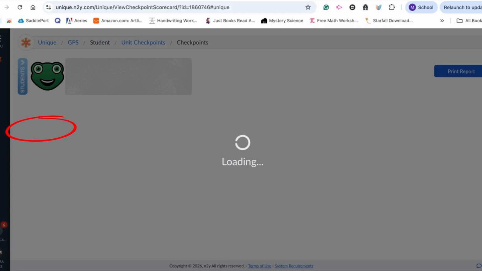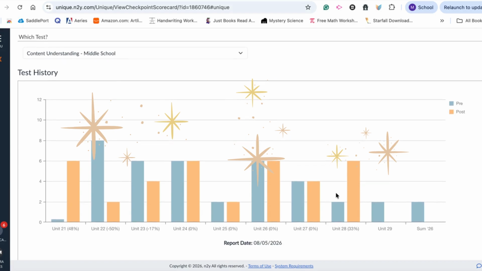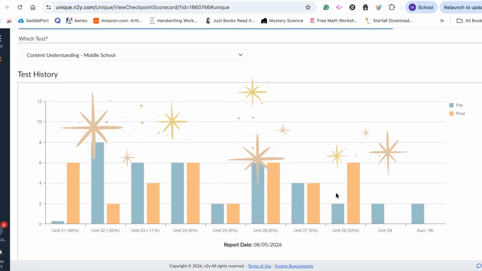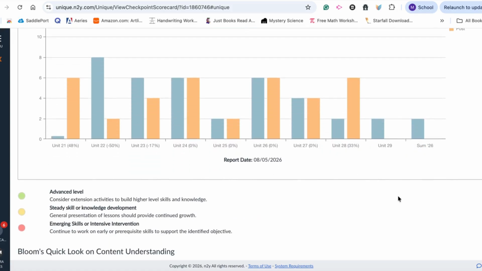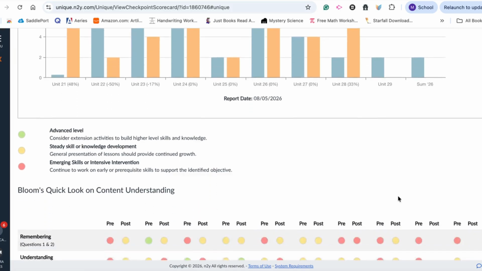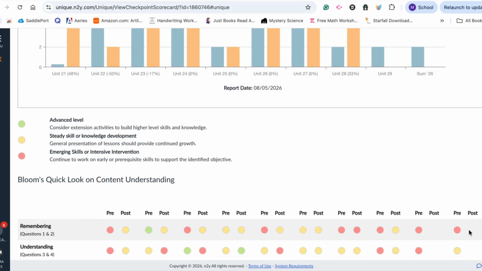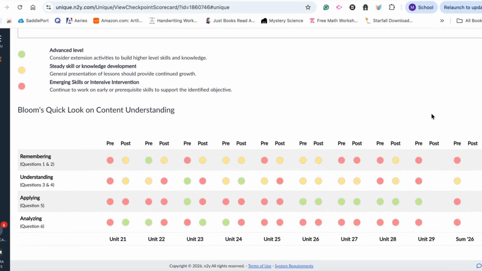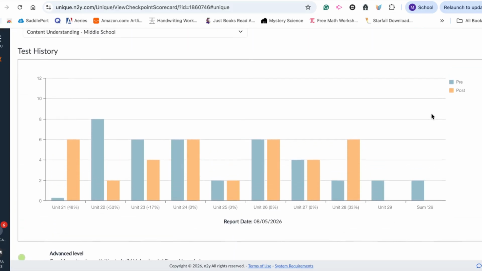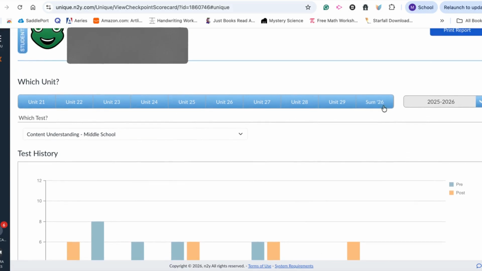Click it, obviously, and ta-da! This is last year. Look, these are his scores, and it has the pre and post tests. There's colors, green, yellow, red, tells you how they're doing. I'm not going to go into all that with you, but once we go back up, it shows us how they scored in the beginning and at the end of each unit.